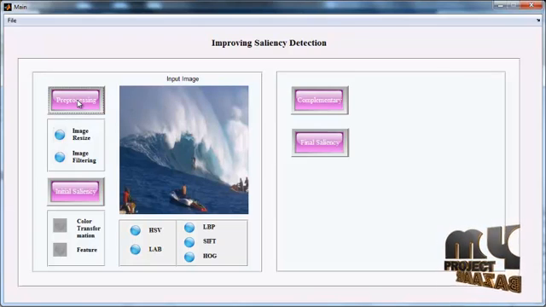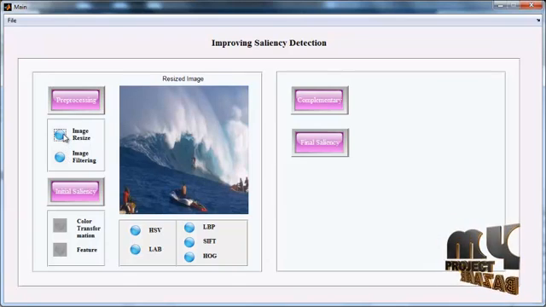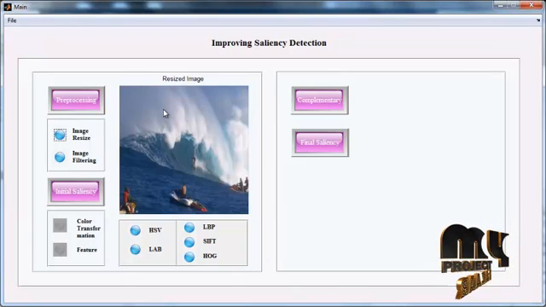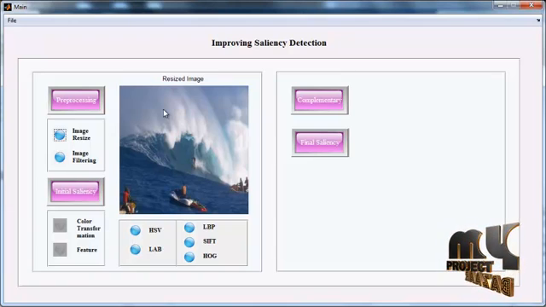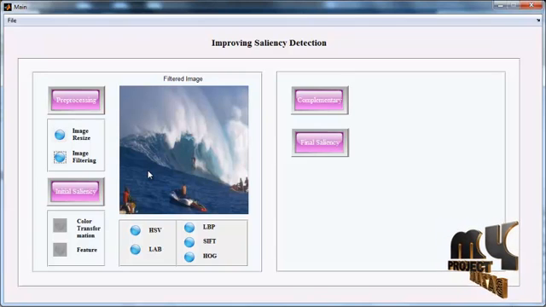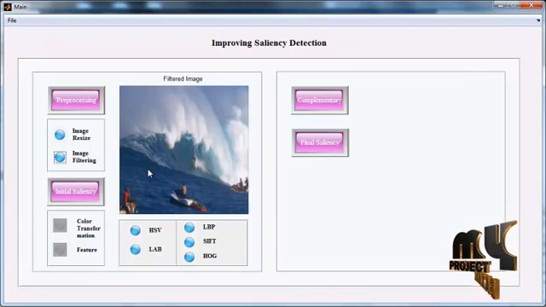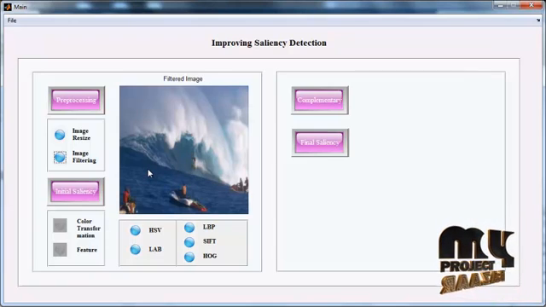After clicking the button pre-processing, these two pre-processing steps are enabled. First click the image resize option. Now the resized image is shown in axis 1 with the title resized image. After getting the resized image, click the button image filtering. After applying the filtering, the filtered image is displayed in axis 1 with the title filtered image.